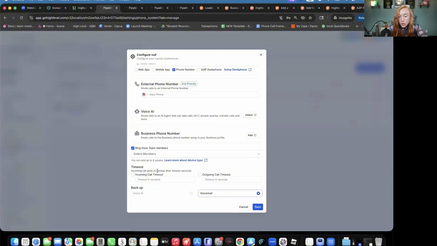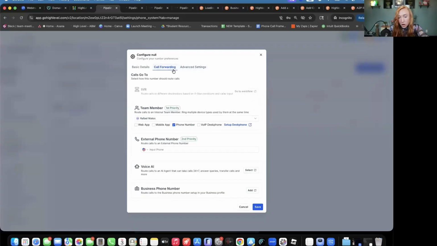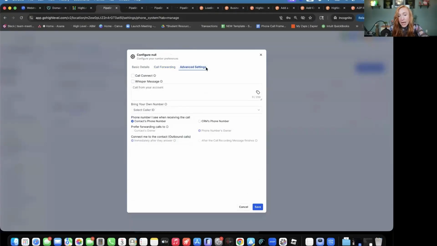Incoming call goes to backup after timeout seconds. So you can select incoming call timeout or outgoing call timeout. All right. So this is basically just saying after a certain number of seconds, do we want this to go to a backup option? You can either have voicemail as the backup option, or if your voice AI is configured, you can have voice AI as your backup. So these are the primary call forwarding settings. And then we have advanced settings.